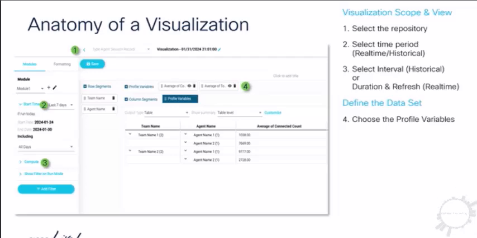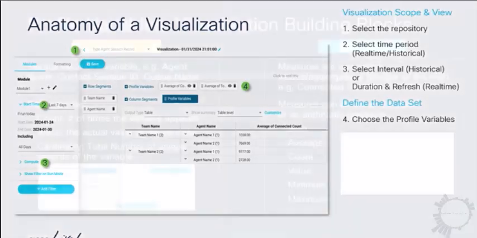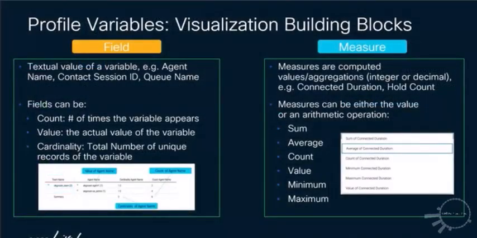Next, I need to know what data I'm working with, right? And that's where these profile variables are going to come into play. This is where we will put the data that we want to report on within this report builder. So we have some options when it comes to profile variables, and this is where our friends, the field and metric data types, or measure data types, will come into play.